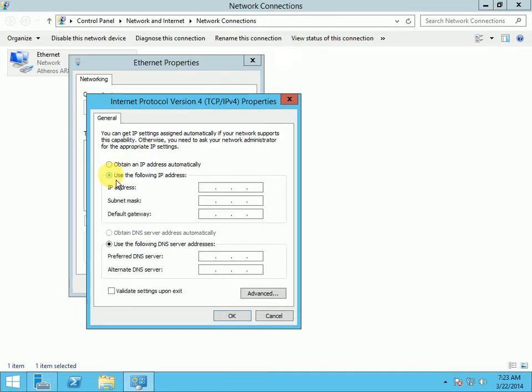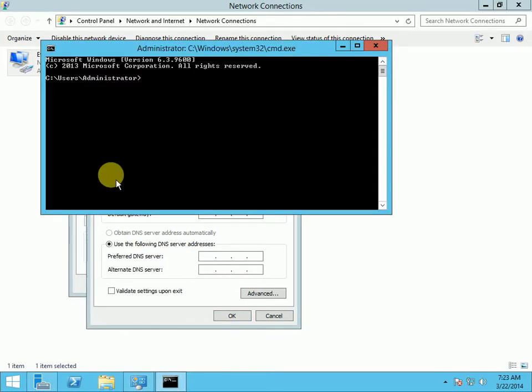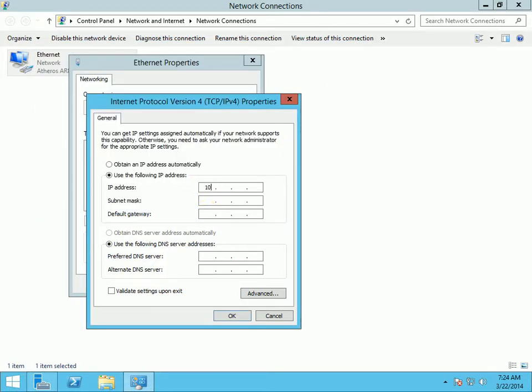So I have this 10.40.50.143. This is the dynamic IP address that I got from the DHCP server. So I will have to include this here. So that's 10.40.50.143. Sorry. Class C subnet mask, and then my default gateway is going to be something like that.